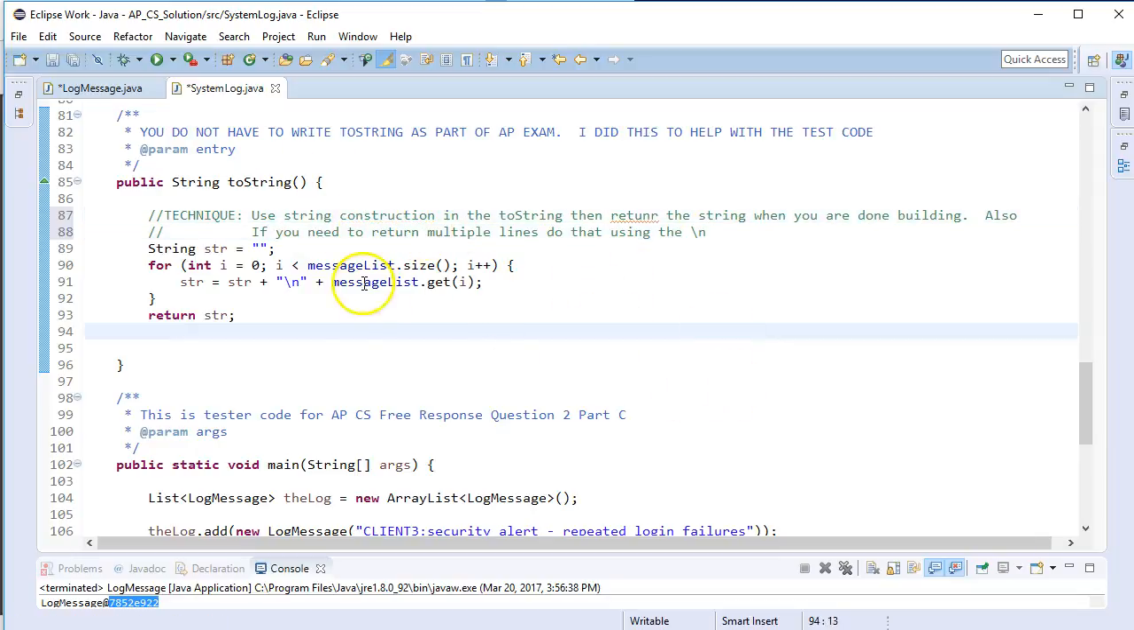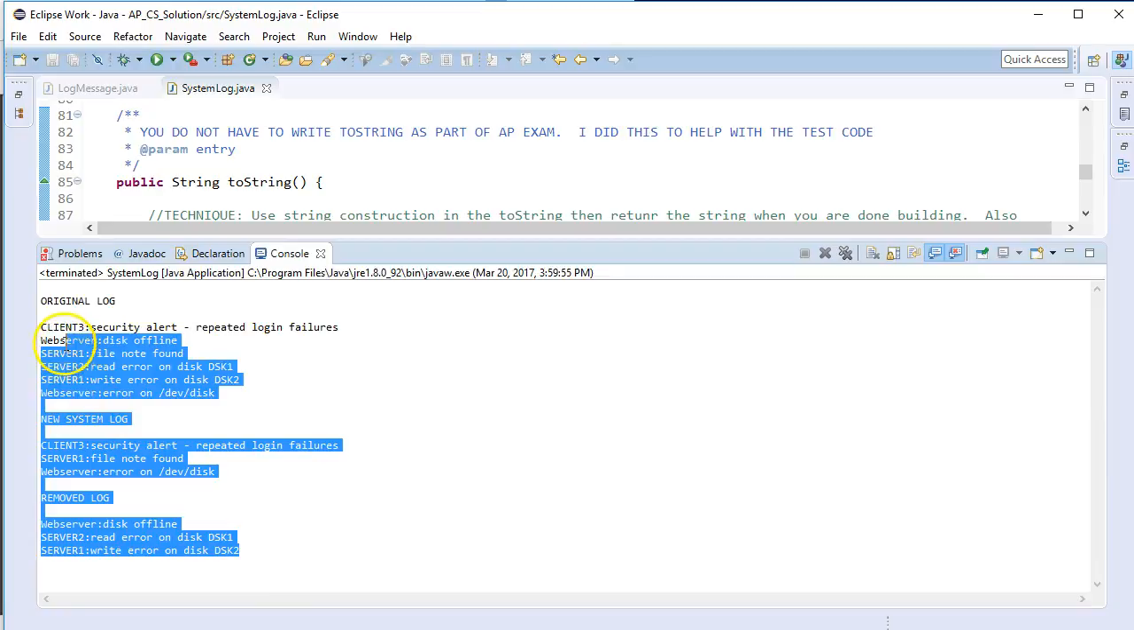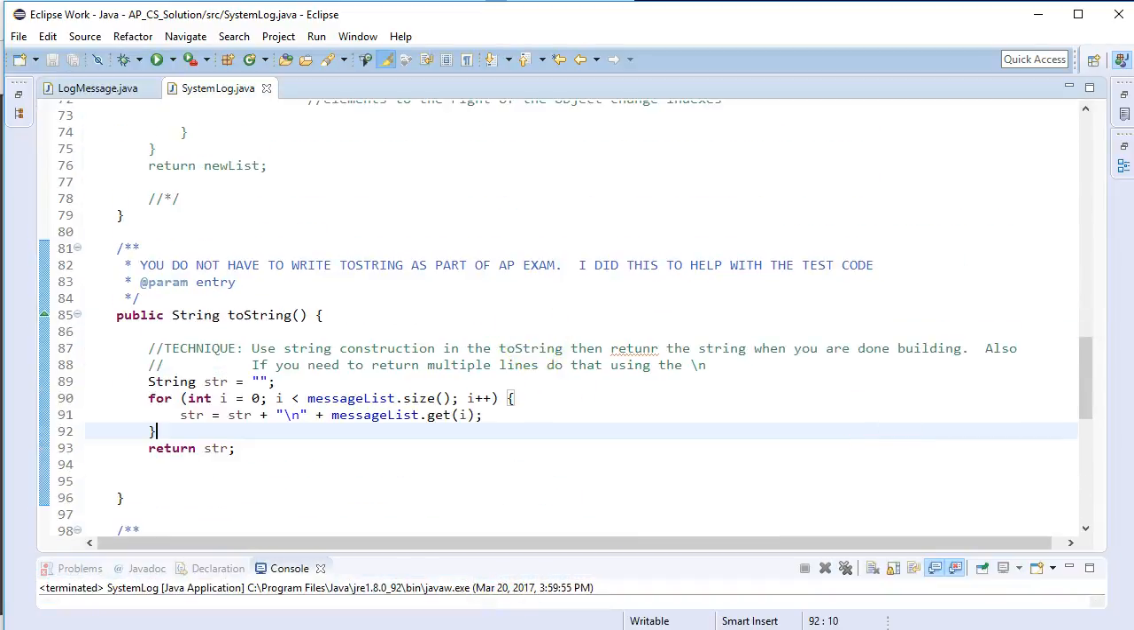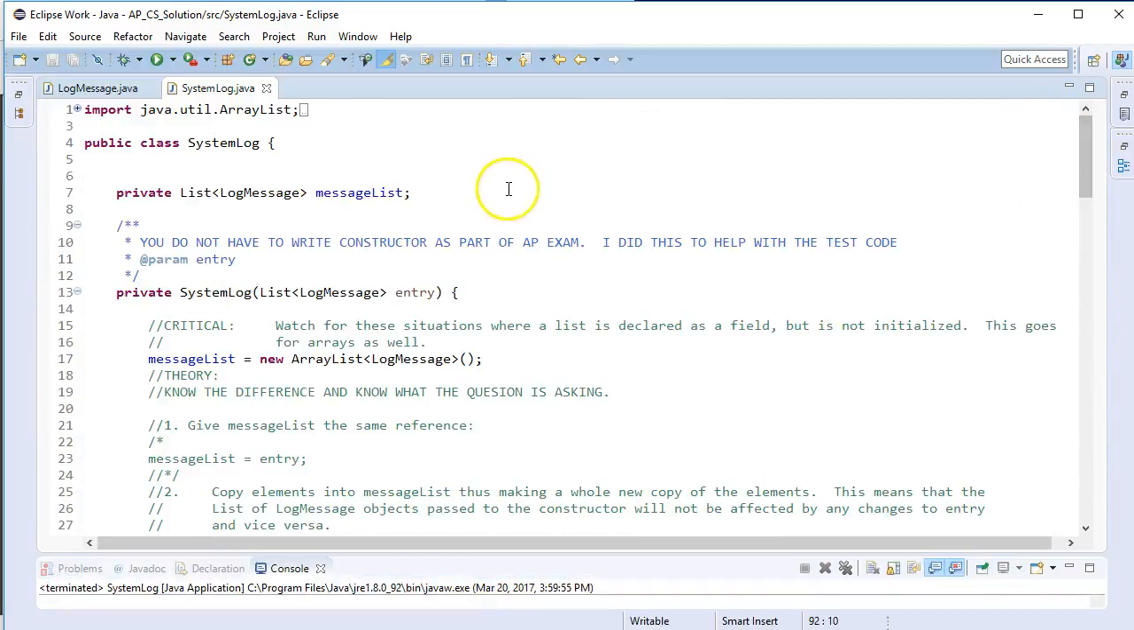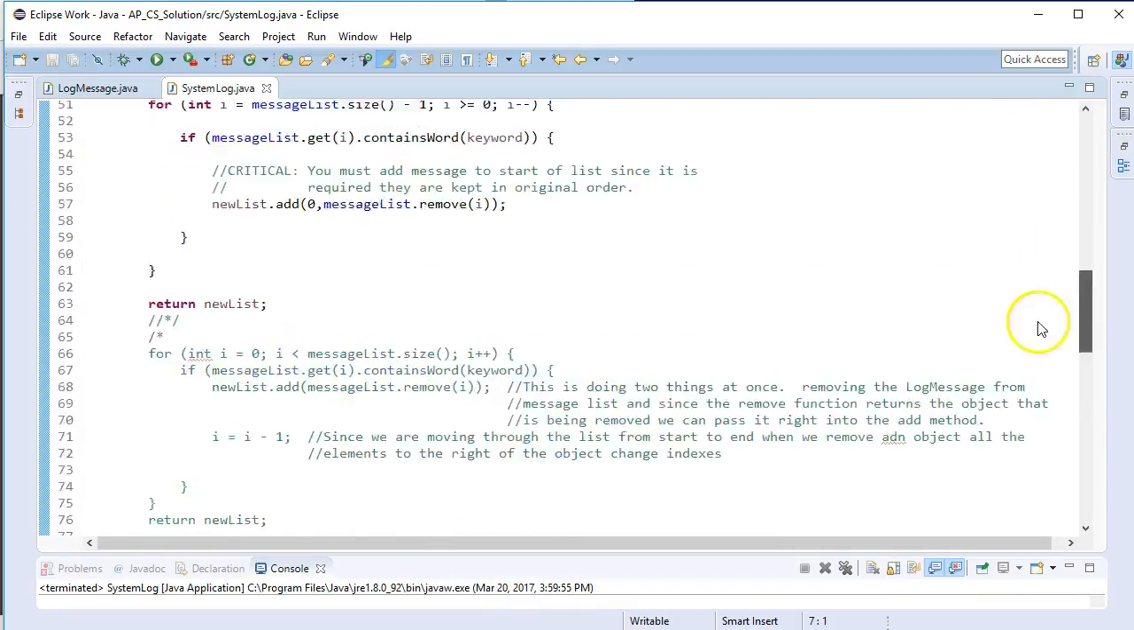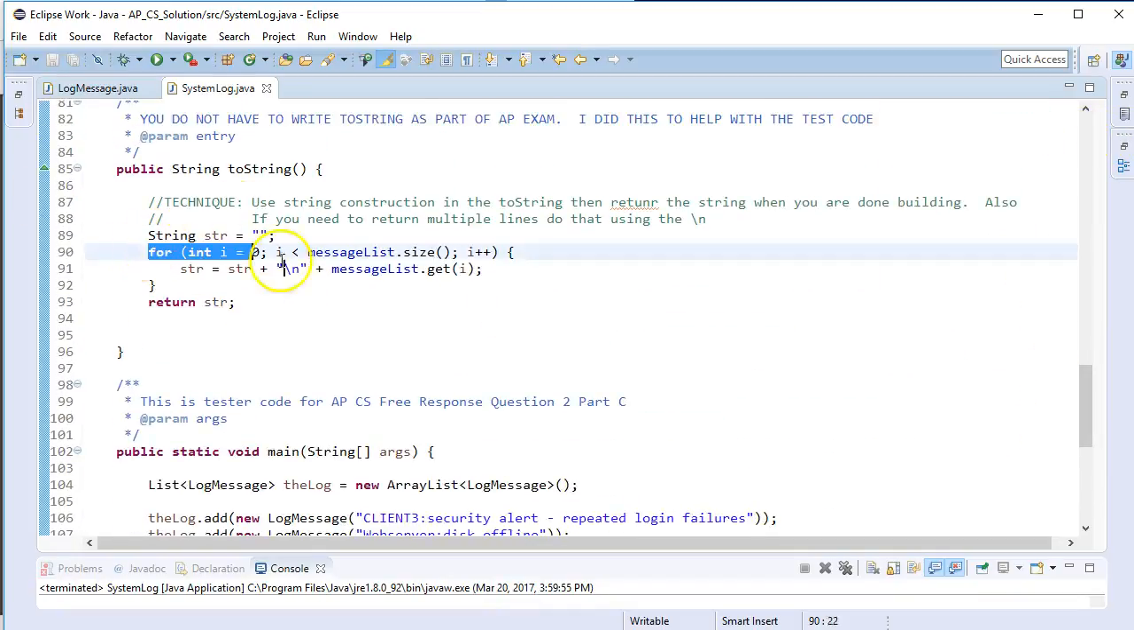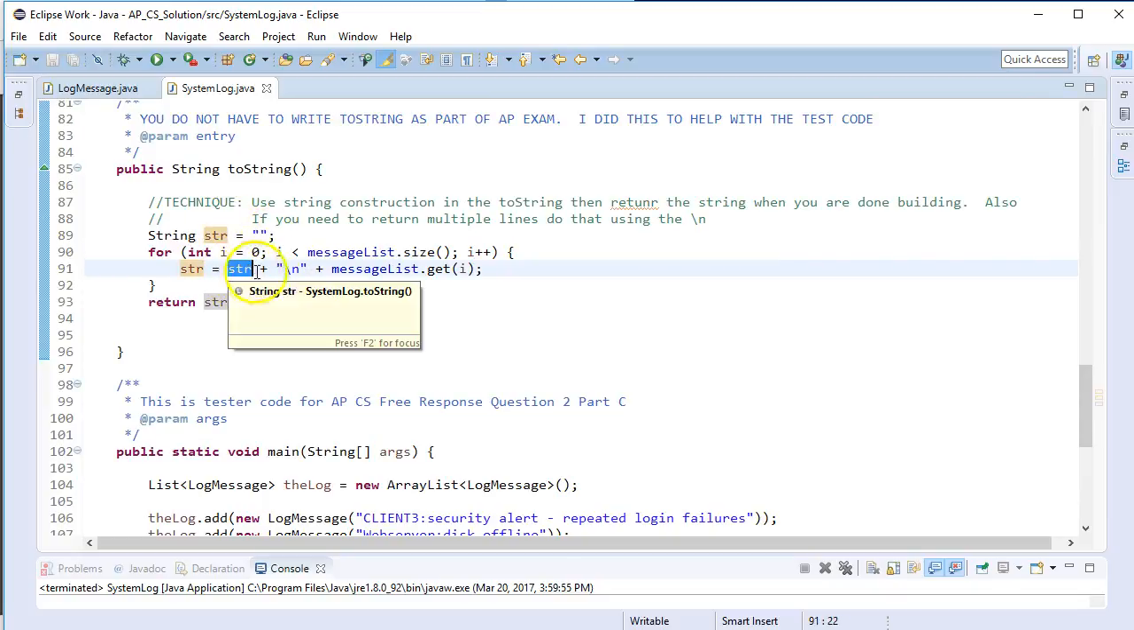There we go. So this toString here, if I run this class, what I want to do is print out all of the objects inside of this list. So what I do is basically cycle through the list, and I have an empty string, and then it's the current string plus \n, which is a new line, and then get my message.